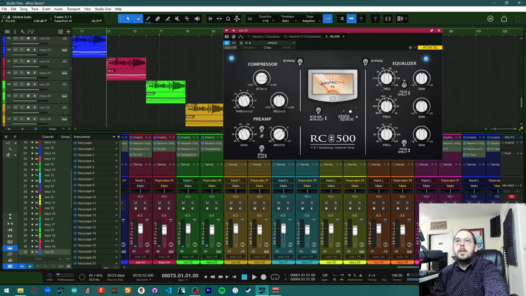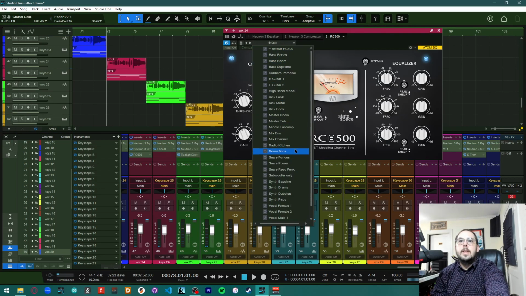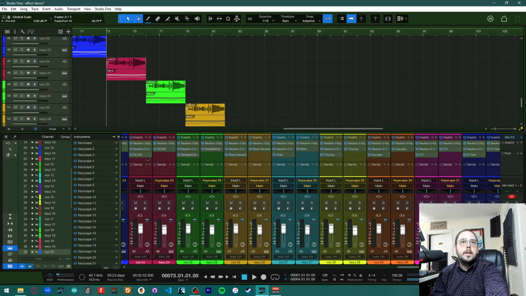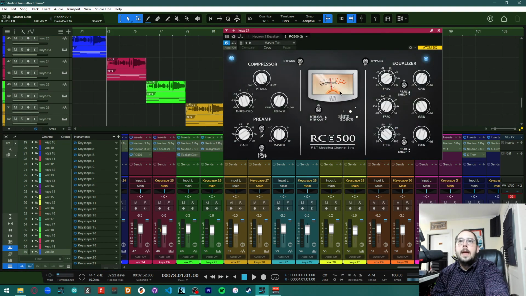So again, it's helping to add a little bit more analog color to everything that's going on. They've got a good amount of presets here. I don't know what Master Tub is, but I want it. So we're going to stick with Master Tub and play from there. All right, again, it's just a little bit of color.